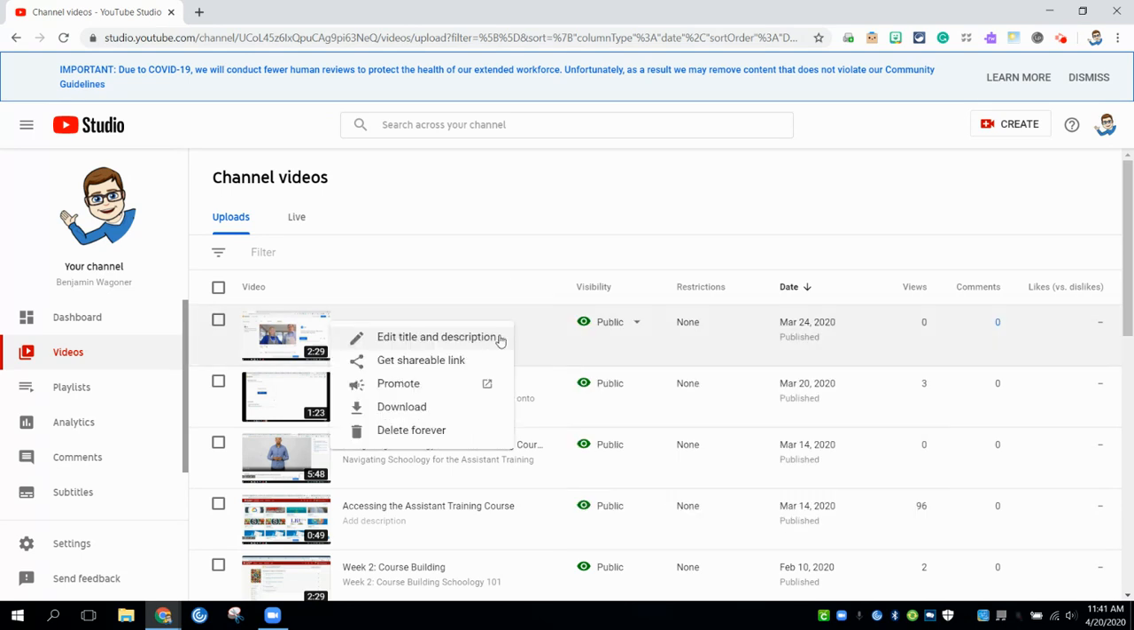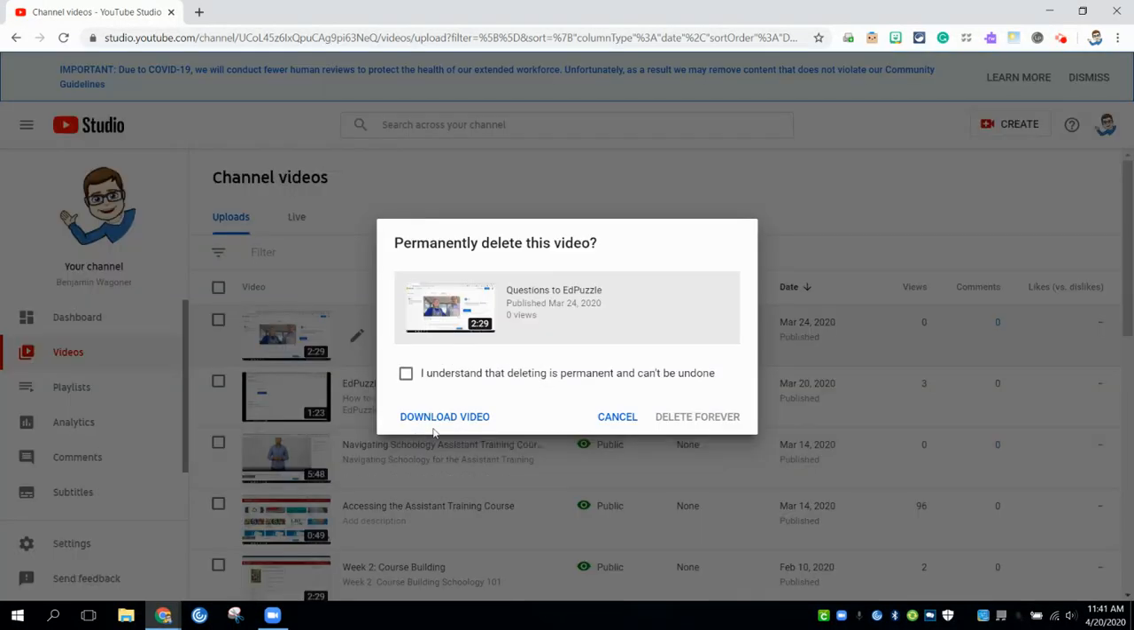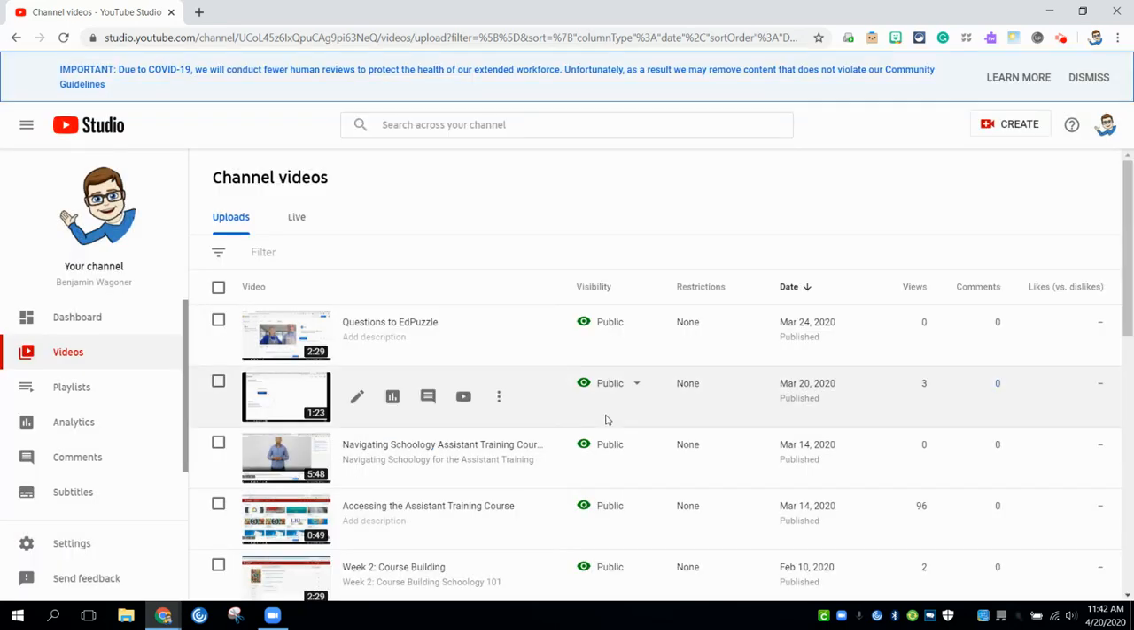If you're going to delete a video, you would click the three dots. You would click delete forever. It means delete forever. You would then have to click, I understand that deleting this is permanent and cannot be undone. And then you would click delete forever. I'm not going to delete it, but that is how you delete a video forever.